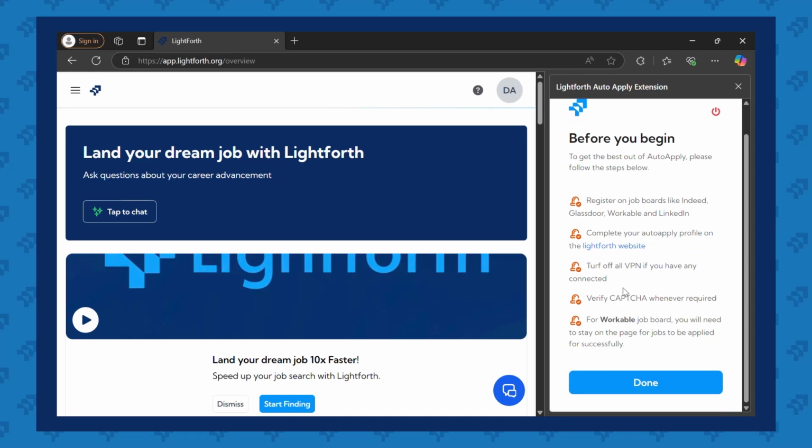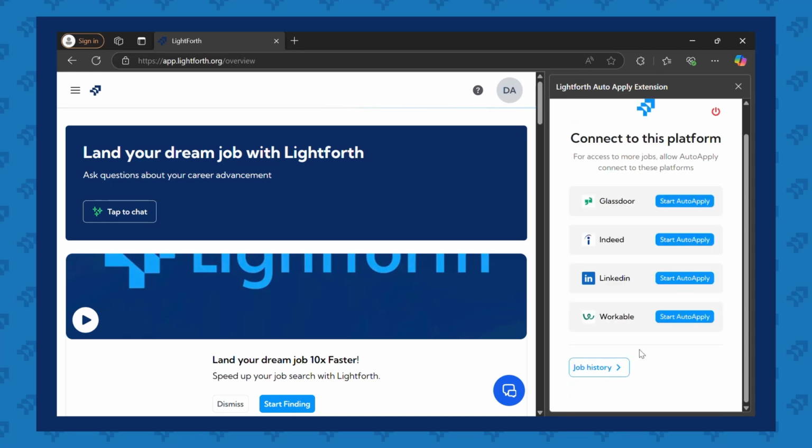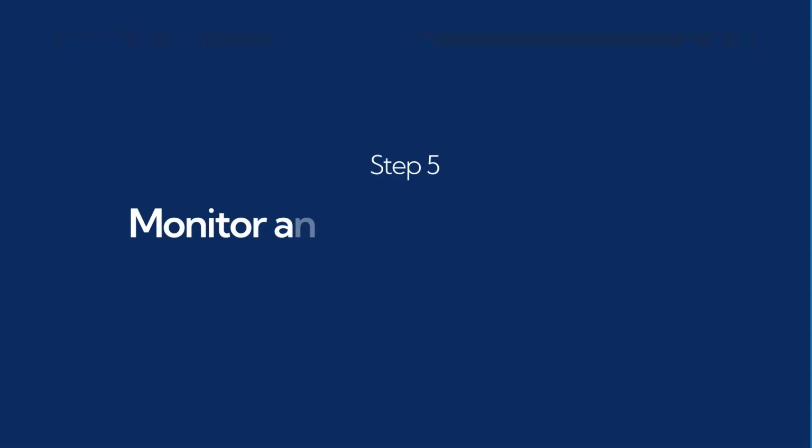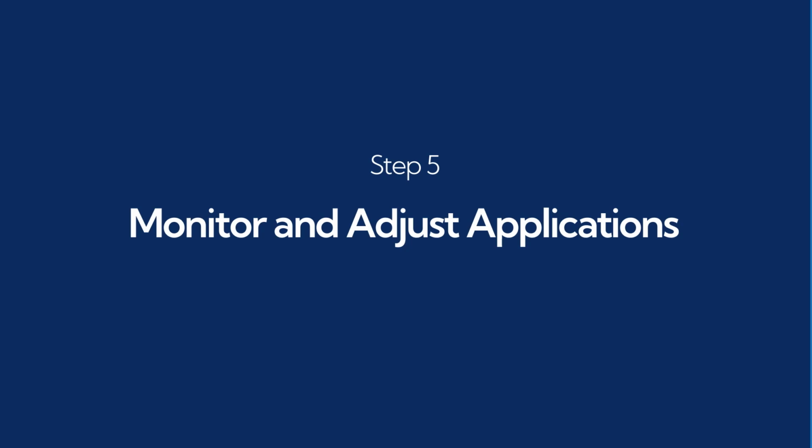Once downloaded, log into your Lightforth account through the extension. The extension will then connect to your LinkedIn account, allowing it to start running Auto Apply seamlessly. Step 5. Monitor and adjust applications.